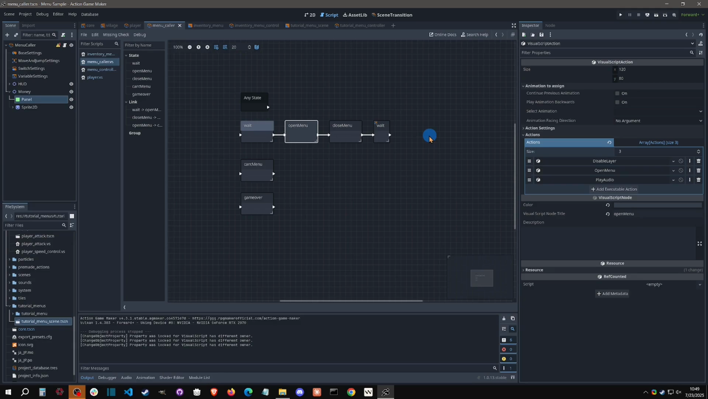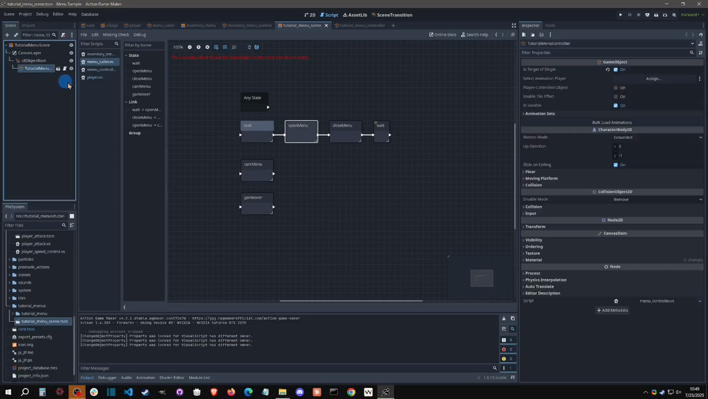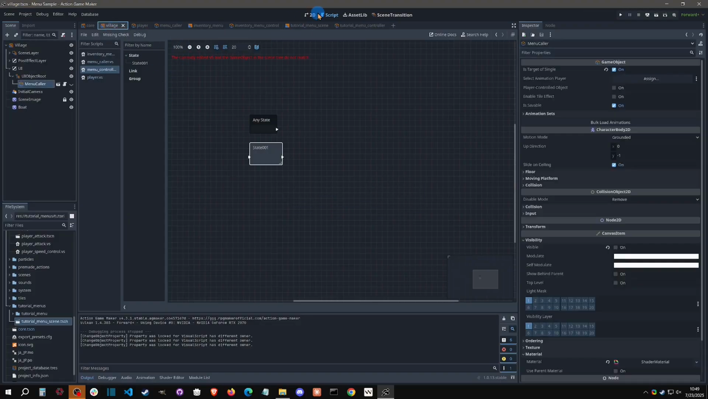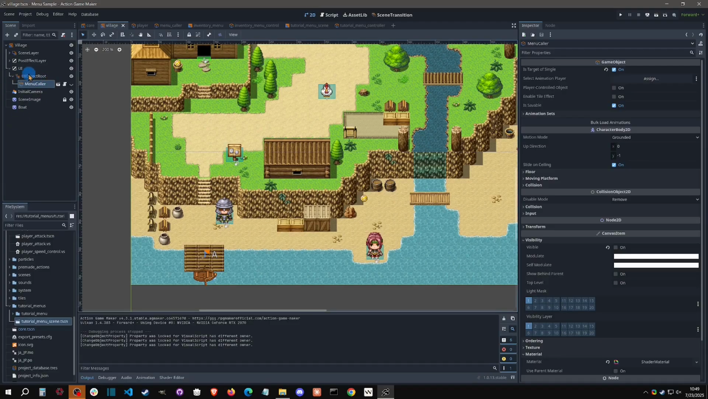That's a big part of the game. Really all you need to know is to create a menu scene, put a controller on it, and then the controller will be your menu. All right, so what are other ways of displaying this? Well, we could go to each scene, and in each scene we have this UI root node.